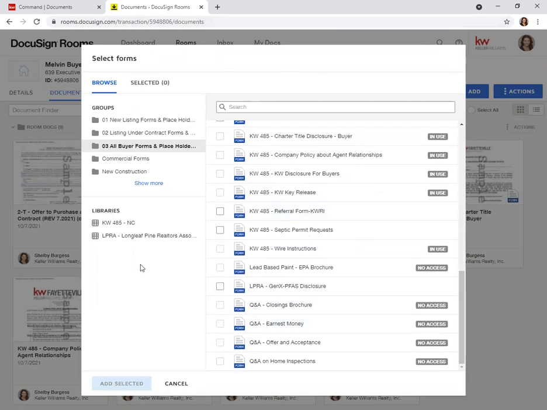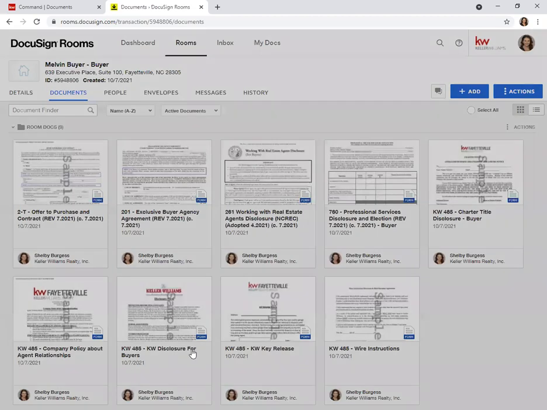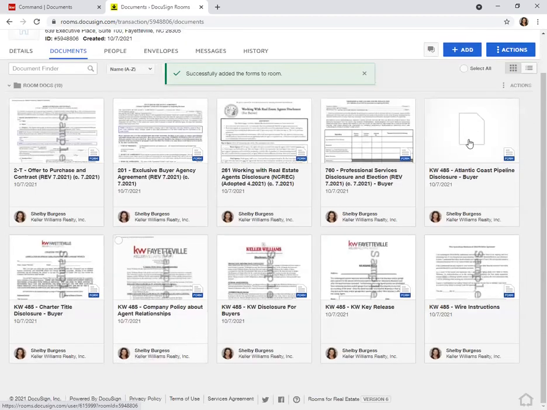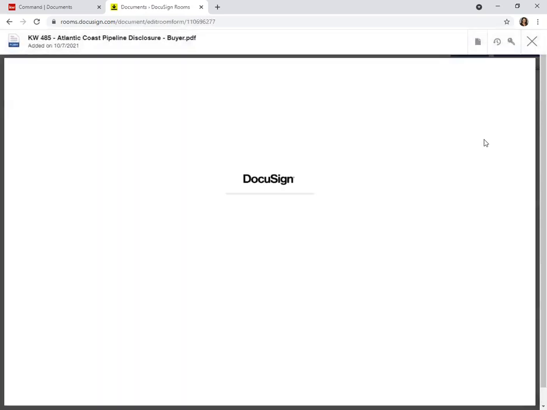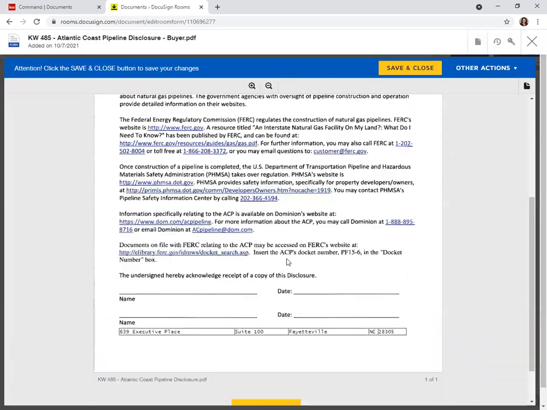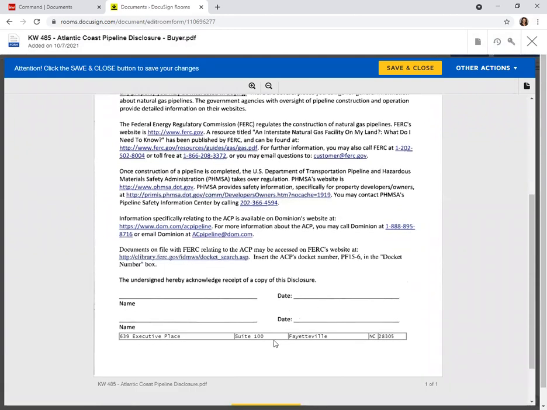But I am going to pull open, I have a company policy. Let me see. Let me just pull a random one. I'm going to pull open just an Atlantic Coast Pipeline disclosure, and add selected. And let's see if this is a good one. Not really. All of our market center forms, they don't really require much filling out, but we're just going to pretend that this is a working with real estate agents.